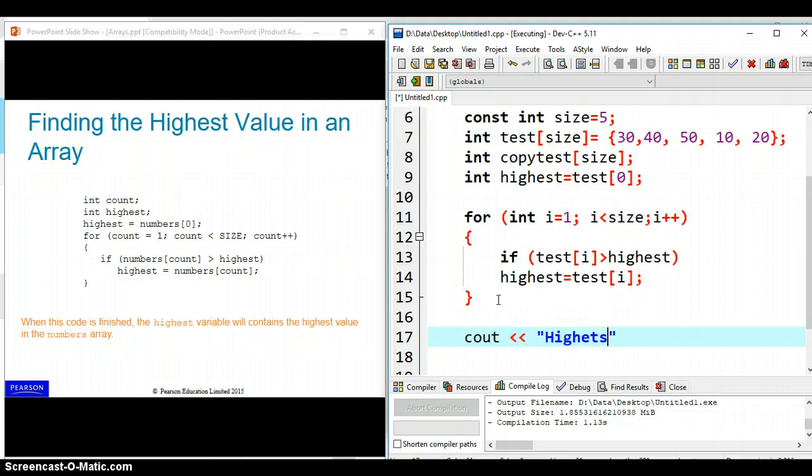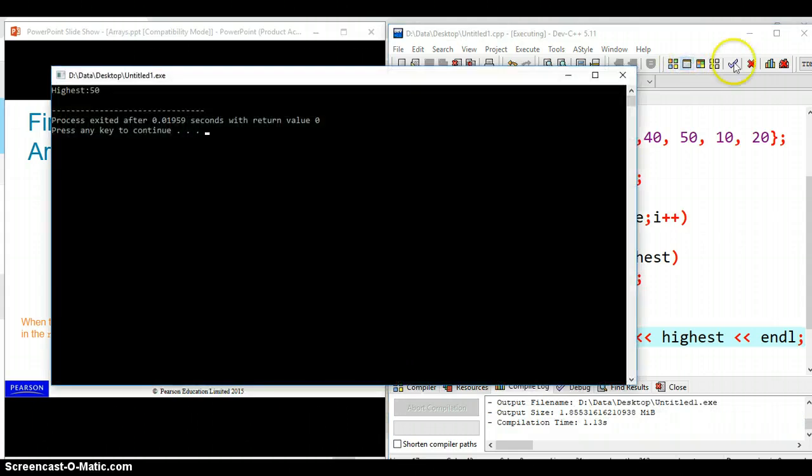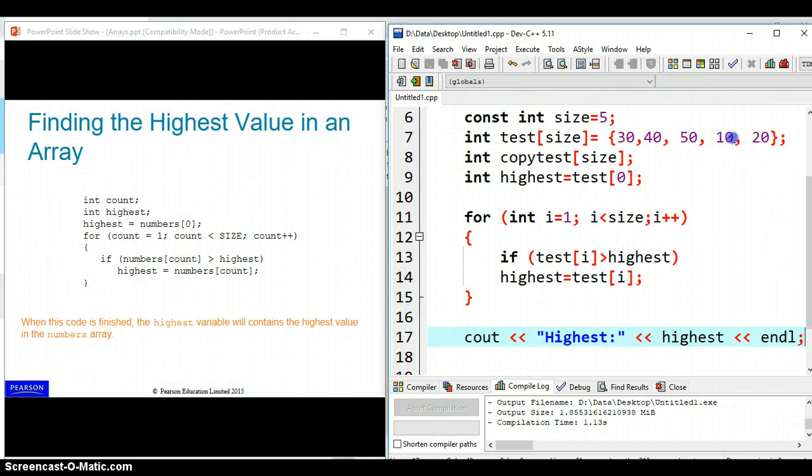highest, right? Now we cout highest, endl, and we'll see what happened. Right. So compile, run. So the highest is 50. Right. So let's change. Maybe put 70 here. Compile, run. Highest is 70. So simple, isn't it?